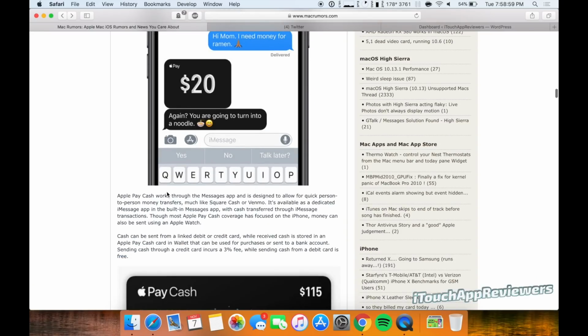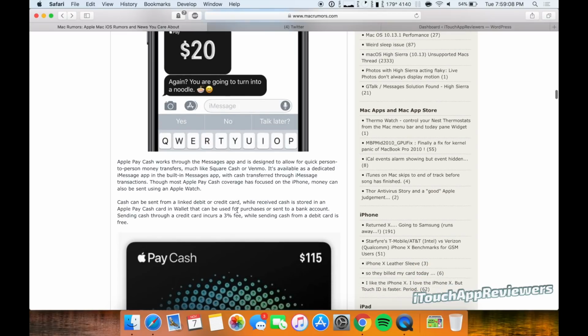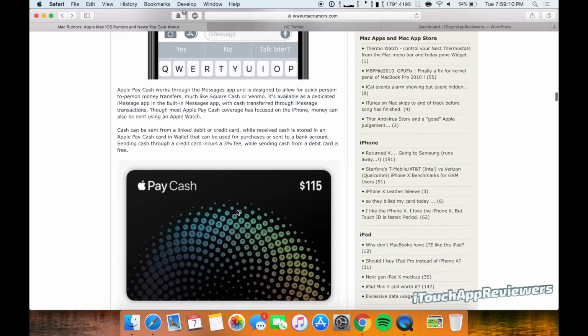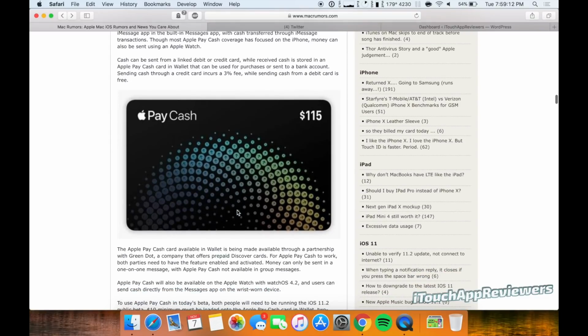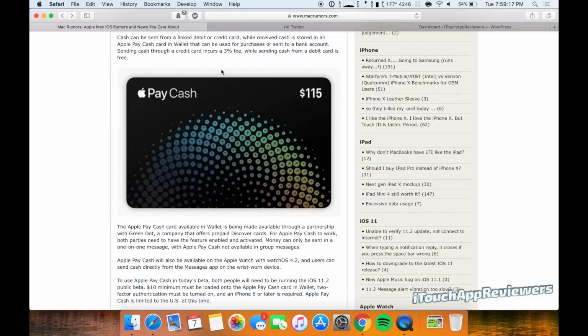All right, so Apple Pay Cash works through the Messages app and is designed to allow for quick person-to-person money transfers like Square Cash, Venmo, PayPal, etc. It's built in, it's supposed to be easy, blah, blah, blah, everything that Apple said about it. They're trying to claim it's great. I see a few issues with it, but I'll get to that in a second.